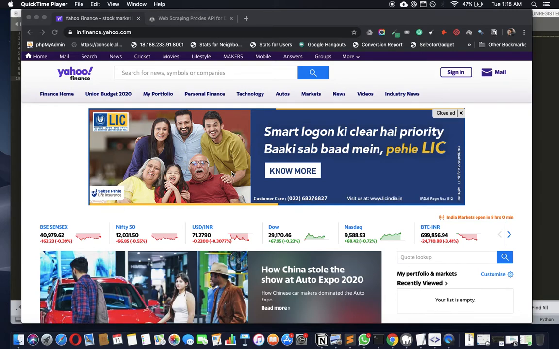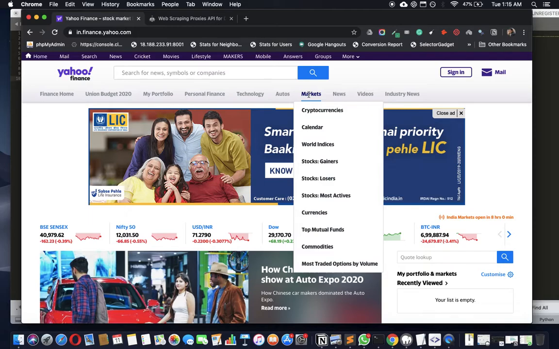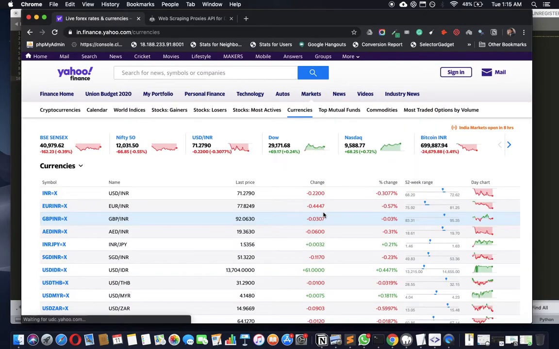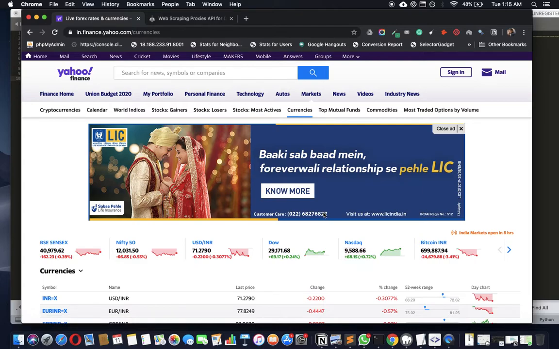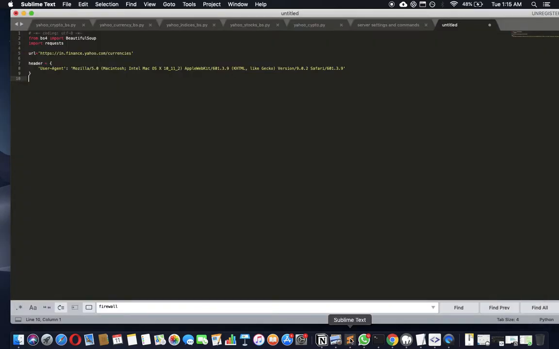Hello everyone. Today we are going to see how we can scrape the Yahoo Finance page, especially the currencies market. Okay, the currencies page of Yahoo Finance using Beautiful Soup and Python. So that's what we are going to do.